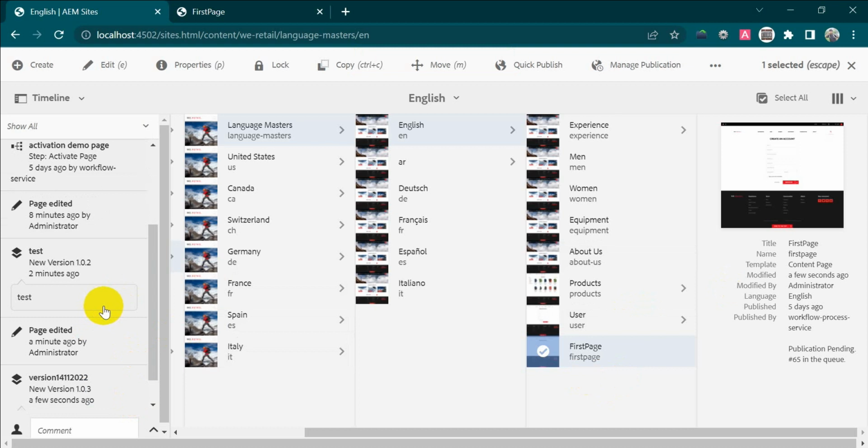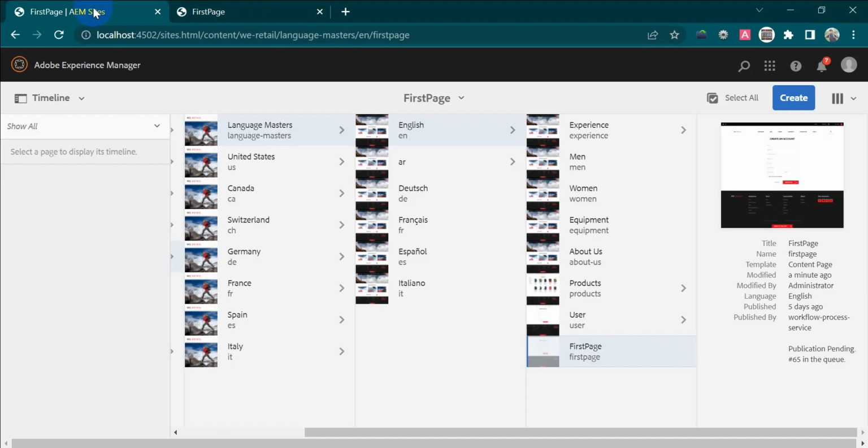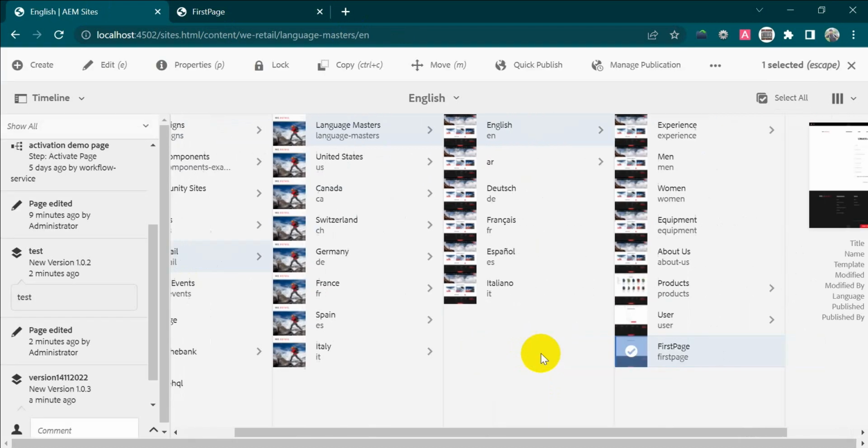Now I am going to check for compare. For compare we have two options. One is page comparison and we can use the Timewarp option. First I am going to explain how to check the compare option via version. Select the page.